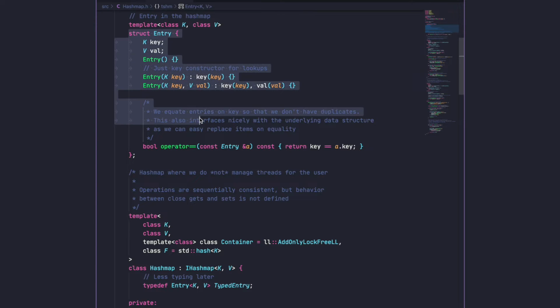We begin by defining this struct that we call an entry. The struct is very simple. It consists of a key and a value, and we overload the equals operator. We only compare equality on key, and this is very specific. We do this to support updates.